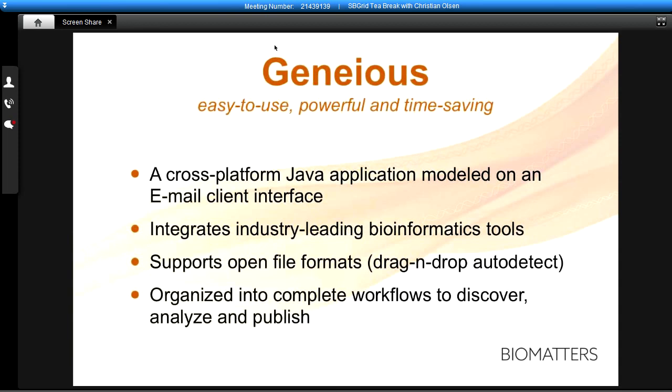Geneious is a cross-platform Java application modeled on an email client interface. And it's cross-platform, meaning it doesn't matter which operating system you have, whether you're working with Linux or PC or Mac OS, Geneious will run on your machine.